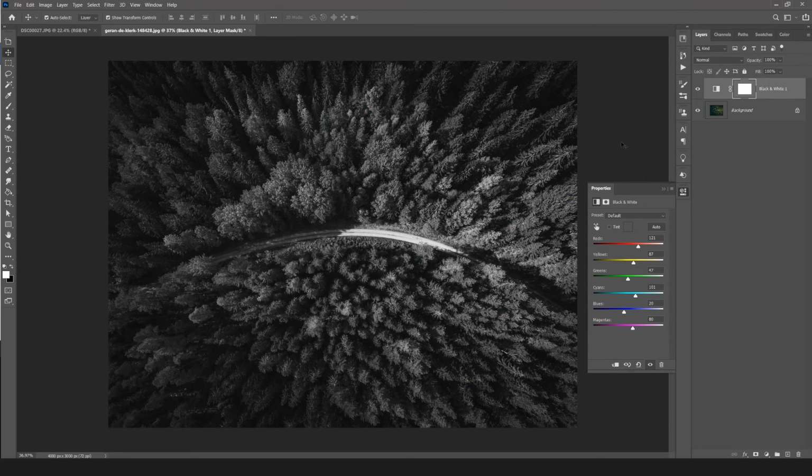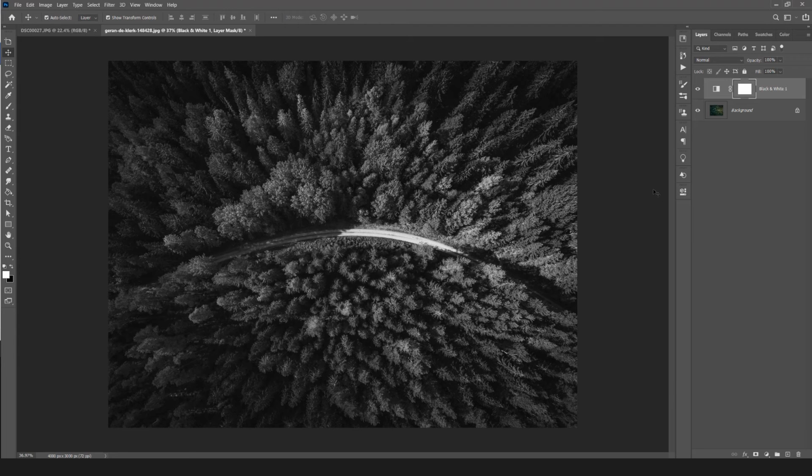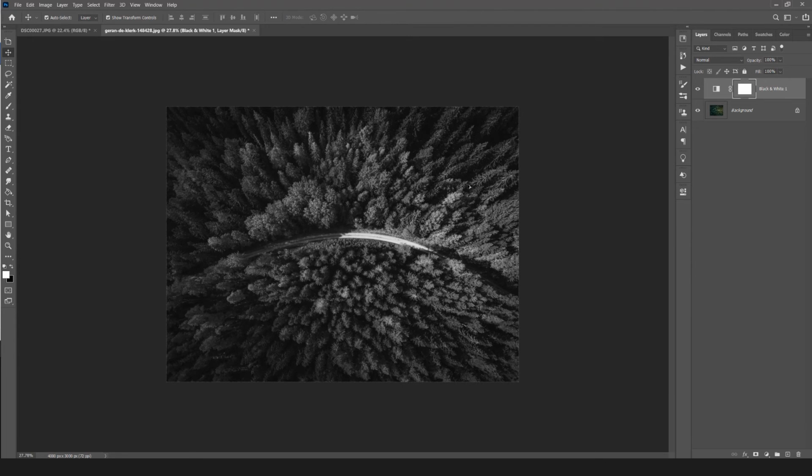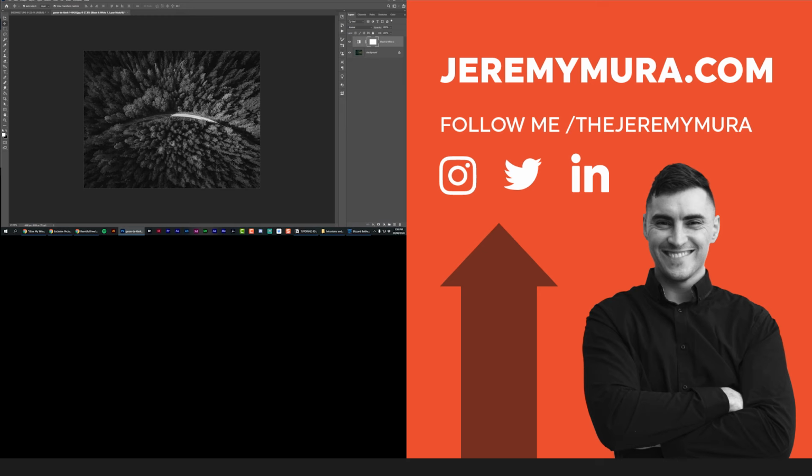So that's how you create a black and white image, and then you can add text, you can do whatever you want with it, you can add effects, and it's ultimately the best way to create an image in black and white in Photoshop.